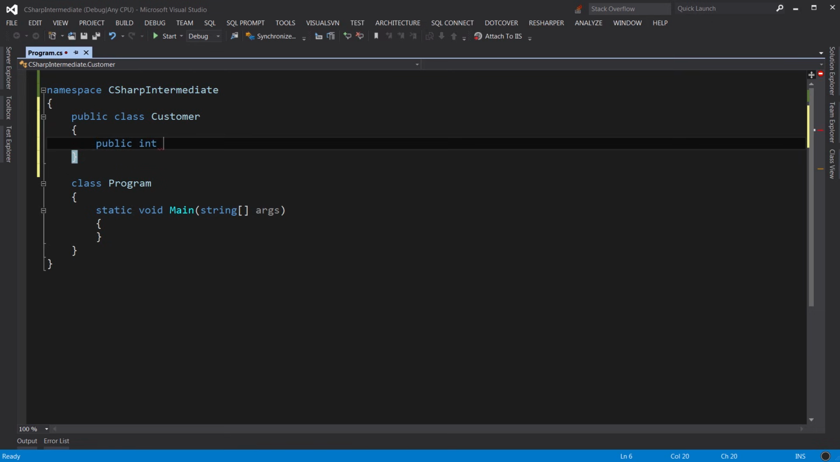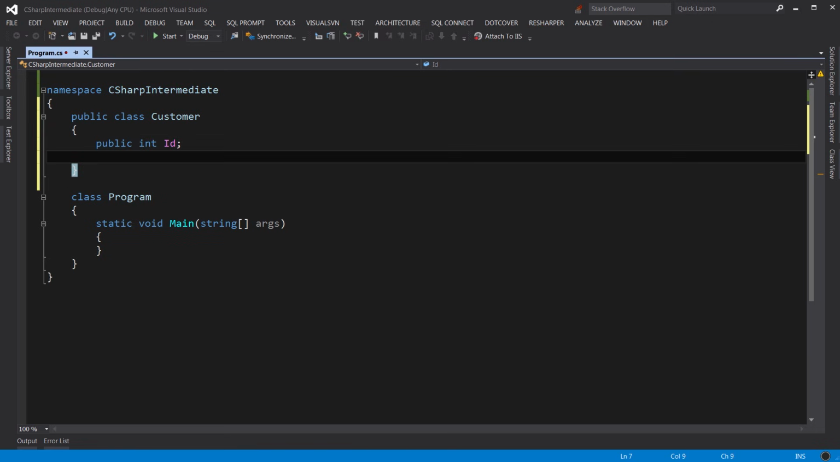public int ID, and another one, public string name. Before I move on, I need to clarify something here. In real-world applications, we do not declare fields with the public access modifier as you see here.